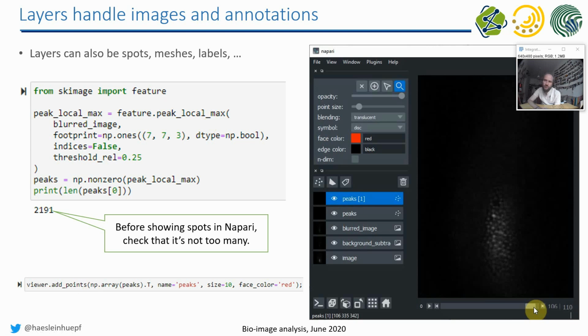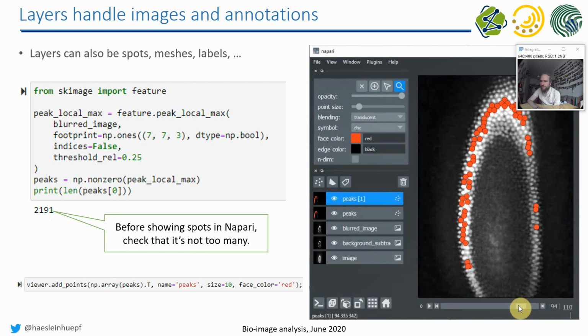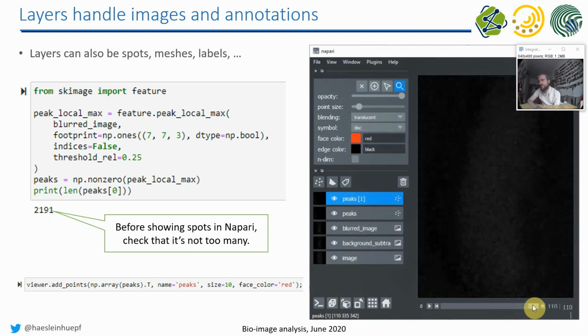And before doing this, just a hint here, if you want to try that out yourself, print out how many points there are. If you're adding something like 27 billion points to Napari, Napari may not be responsive anymore. And then you can go through your data set and you see the spots on top.